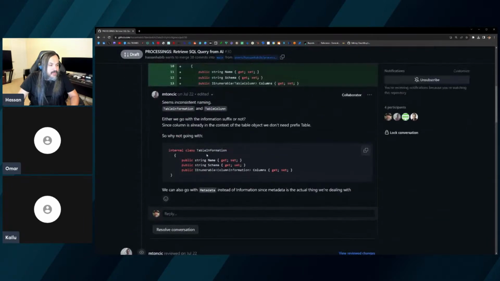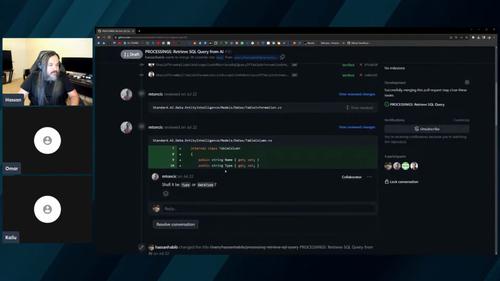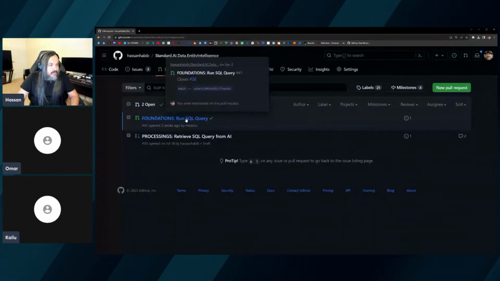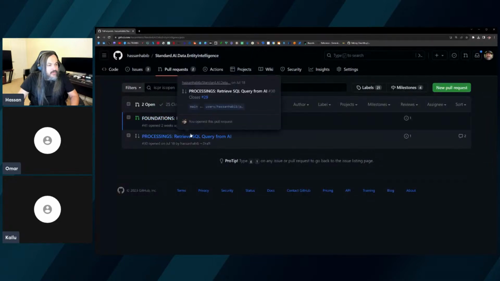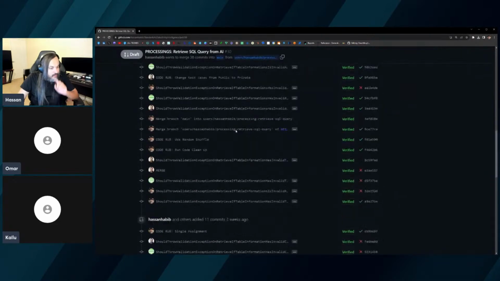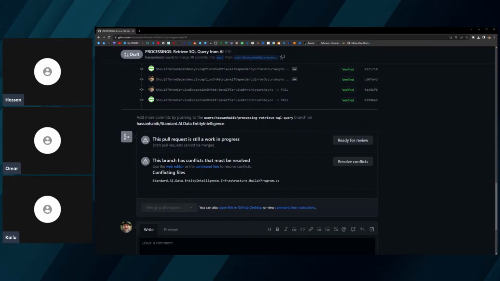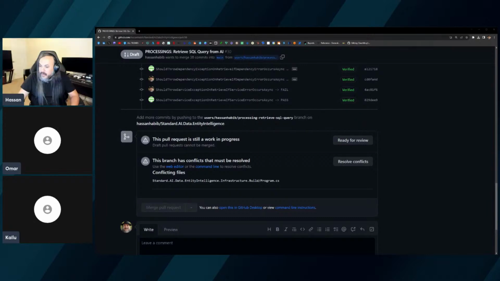We can also do metadata. Okay, we can resolve that. This is the run retrieve SQL query from AI. That's right. No, you don't have any. Actually, you just have one, and that's in the programs. Yes, that's the least of our problems. Oh, okay. Still in progress. Okay, I can literally just... this is why we created it in draft.